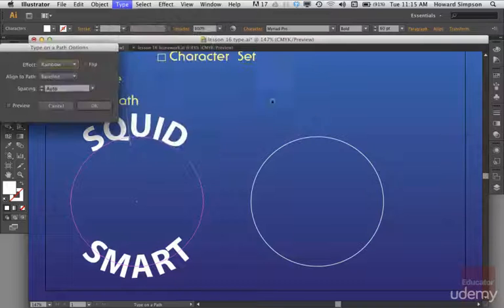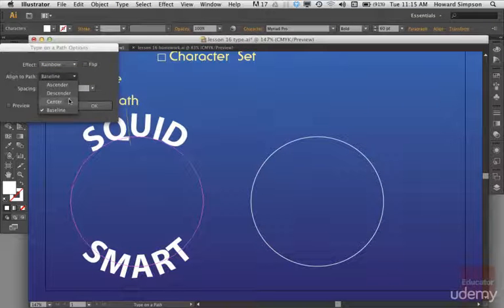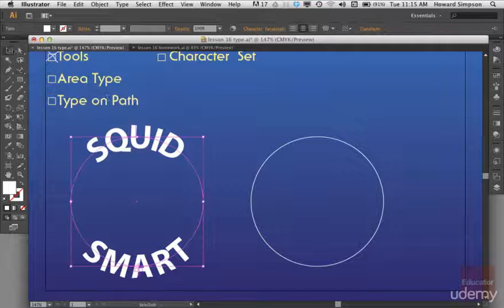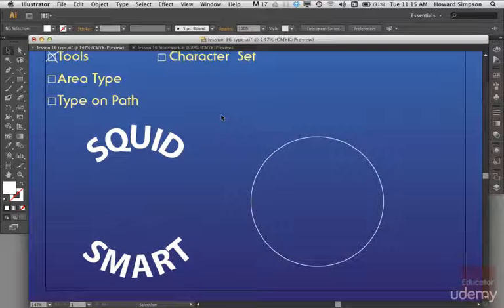Path, type on path options, and center this on the path. Preview to make sure it's right. Okay, so now I've got my type centered on the path. So now let me show you a second way you can do this.